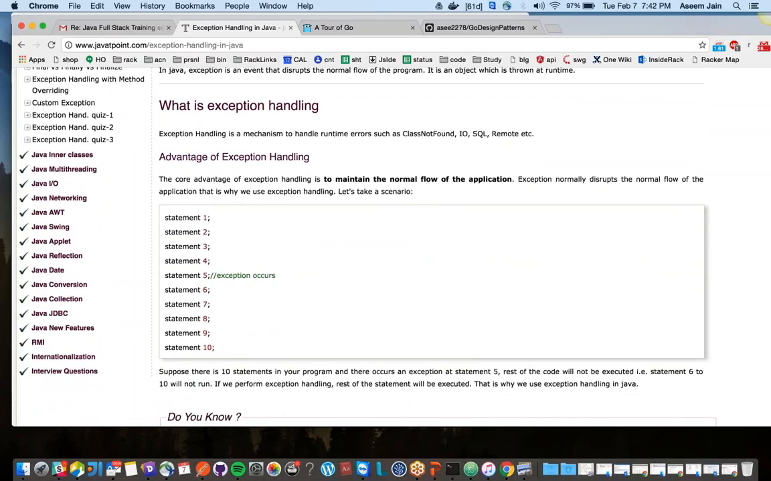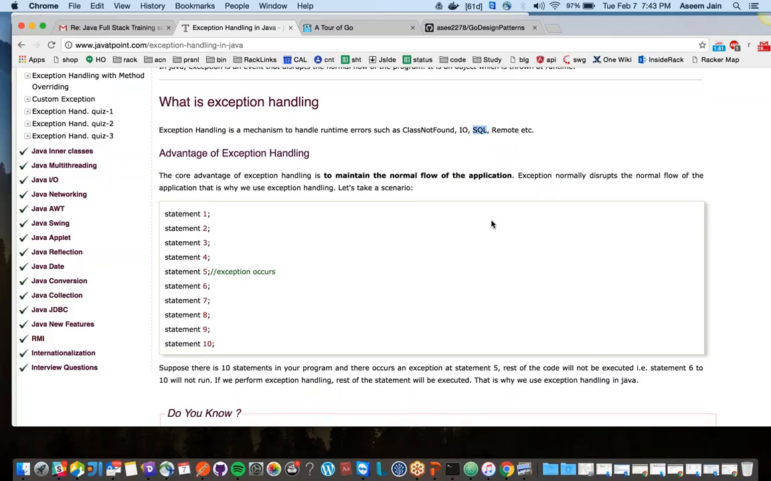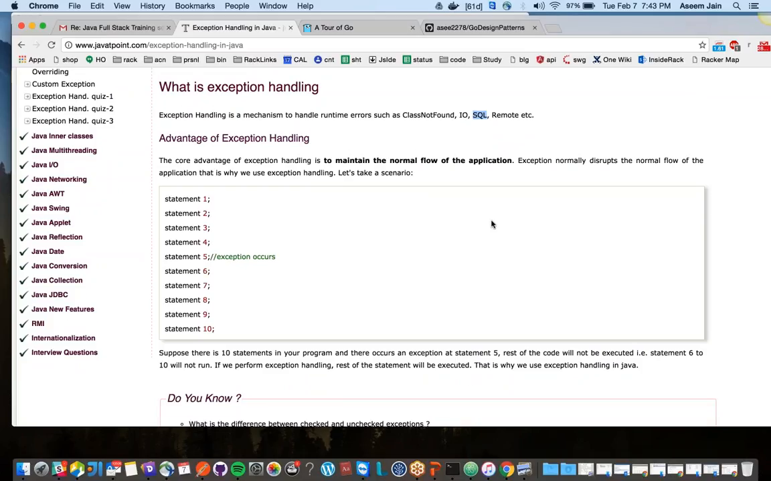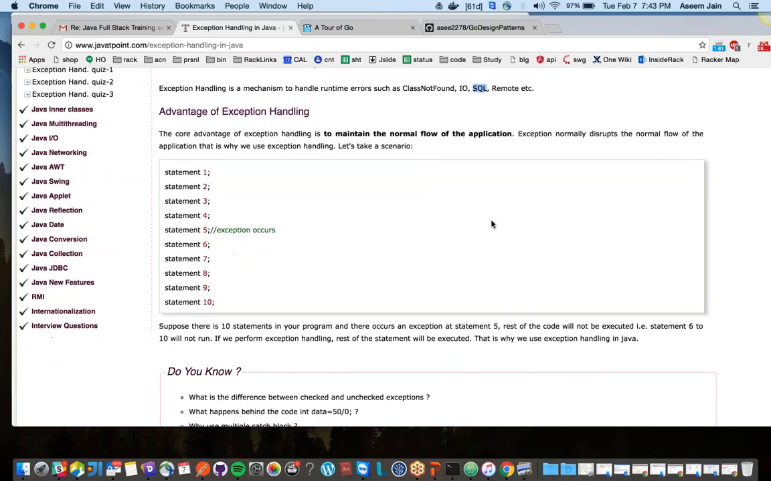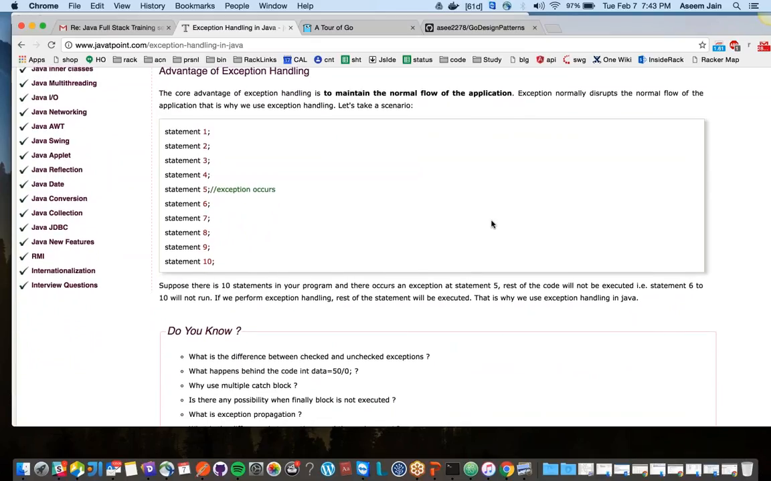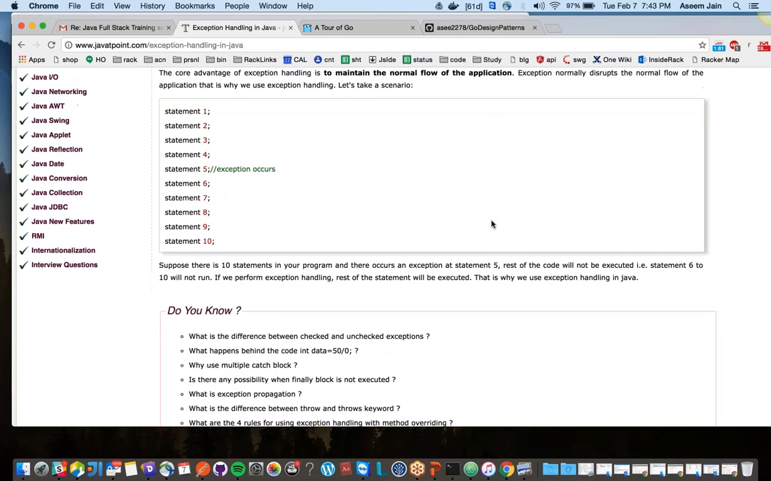So here, exception handling is a mechanism to handle runtime errors such as ClassNotFoundException, IOException, SQLException, and RMI exceptions. The printer example I just gave is an IOException. And there are a lot of exceptions we'll see. Advantage of exception handling: the core advantage is to maintain the normal flow of the application. An exception normally disrupts the normal flow of the application. That is why we use exception handling.